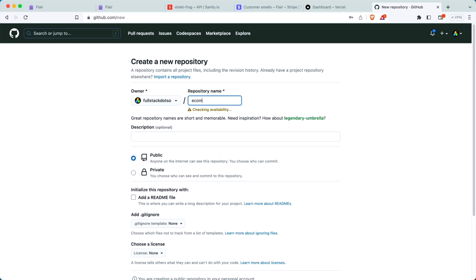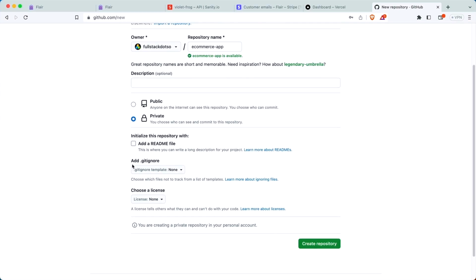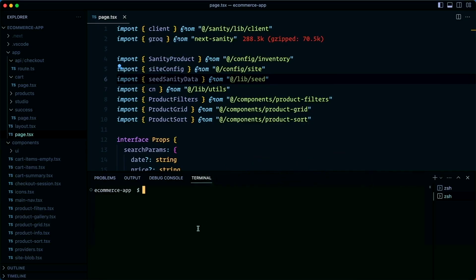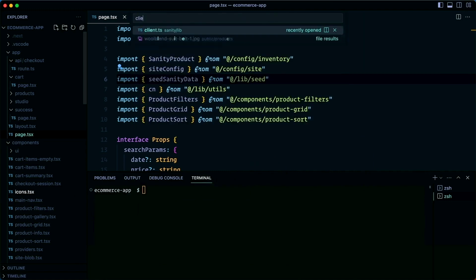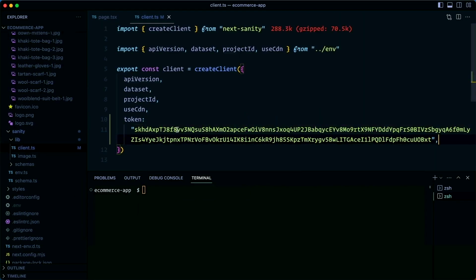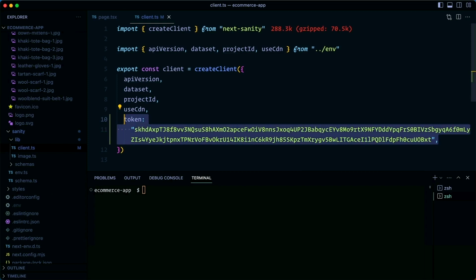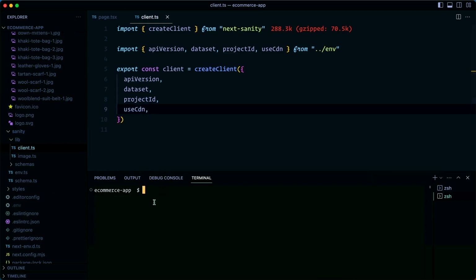So we're going to add a repository name. I'm going to call mine e-commerce app. I'll hit create repository. I'm going to open up a new terminal, and before I do anything there, I'm going to go to my Sanity client and remove my token, the token that we created. We don't need that anymore since we won't need to seed data in the future.